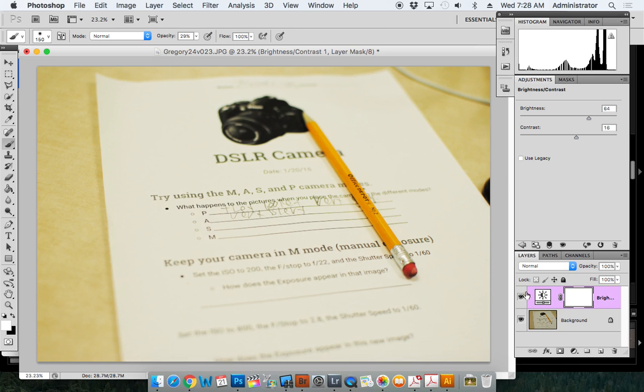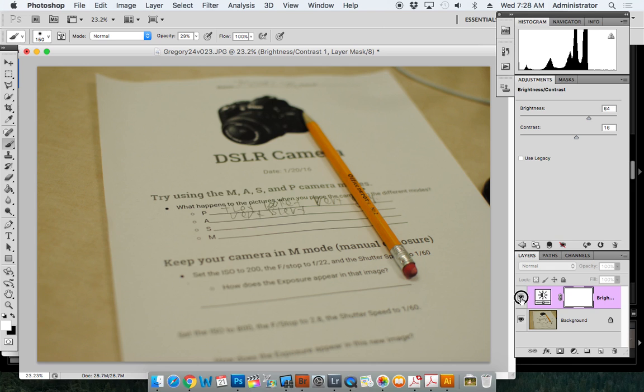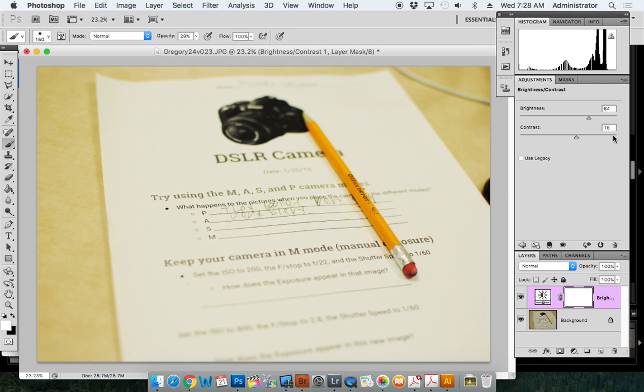I can also turn off that adjustment layer right here with the eyeball. See how when I click on that, it comes on and off. Now up here, these are my adjustment sliders. You can change these values back to 0 just by typing in the number.